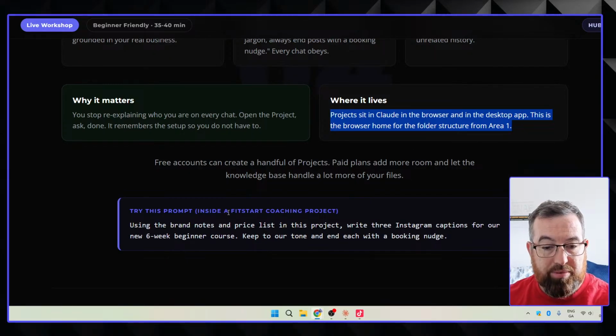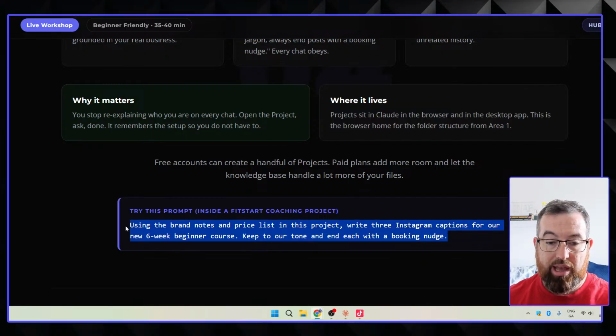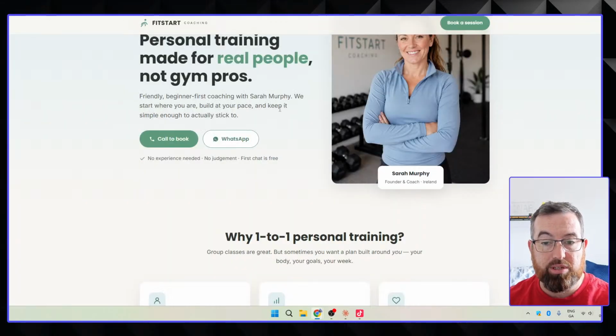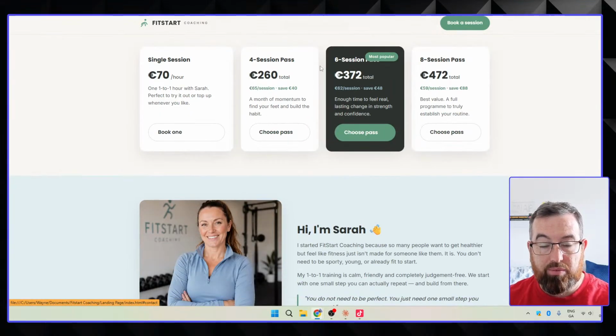So try this prompt: using the brand notes and price lists in the project, write 3 Instagram captions. Again, I'm not going to do this now because I'm not setting up a project folder for this in mind, and I don't think I actually have the pricing built out for this one yet. Oh, we have it there.